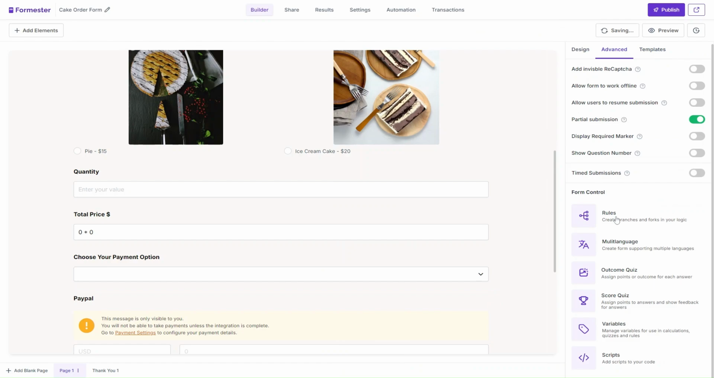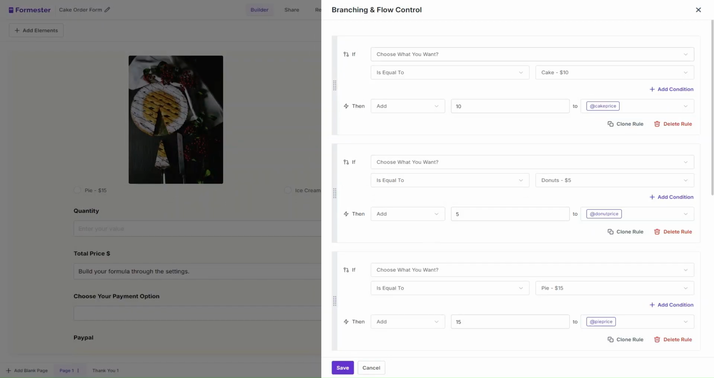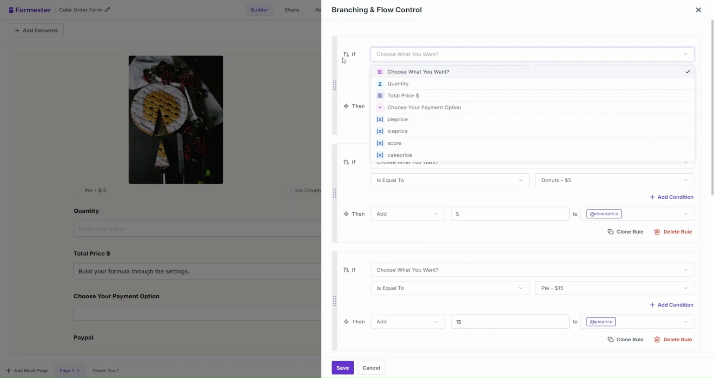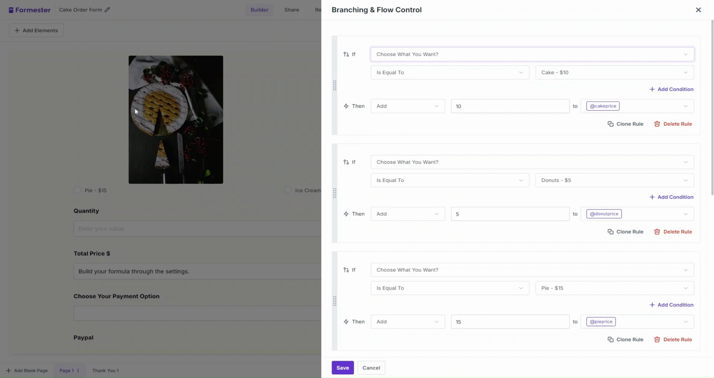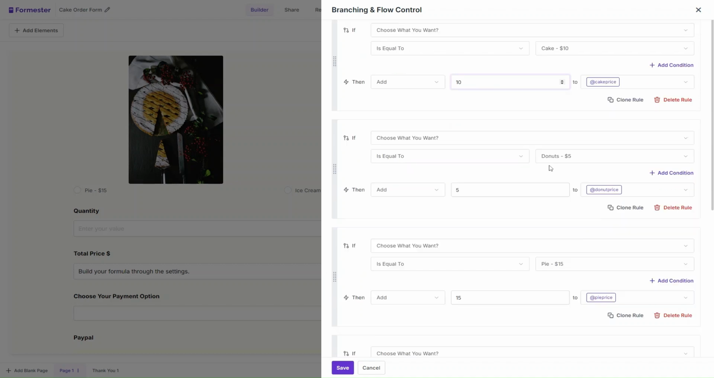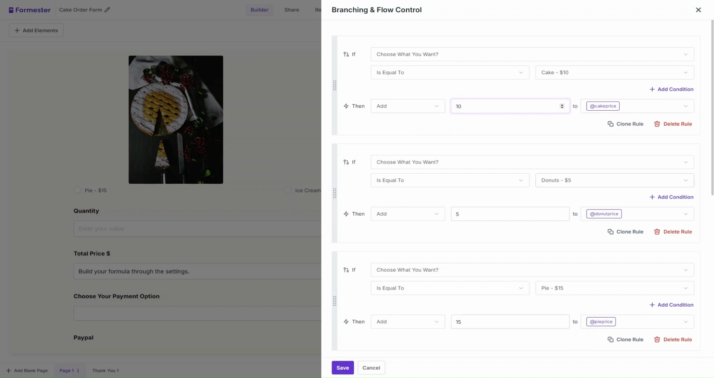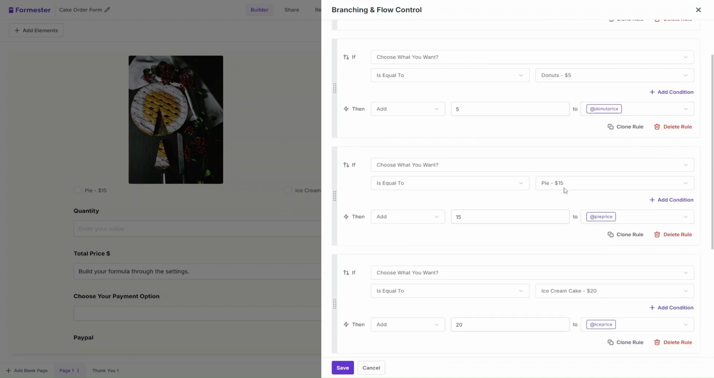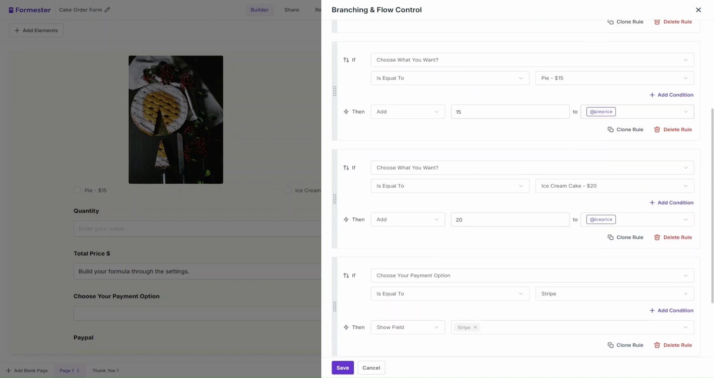Let's hit save and head over to rules. So I'm in the section where we can create our conditional rules. So if you look closely, we have basically if-then statements. So if choose what you want, which is the first field, is equal to the option cake, then we are adding the value 10 to the variable cake price. Likewise, I have created rules for the other options. If the user selects donut, I'm adding 5 to the variable donut price. And if they select pie, I'm adding 15 to pie price. And if they select ice cream cake, then I'm adding 20 to ice price.